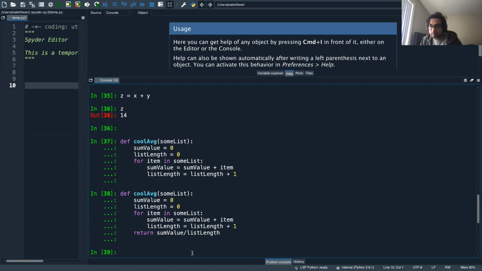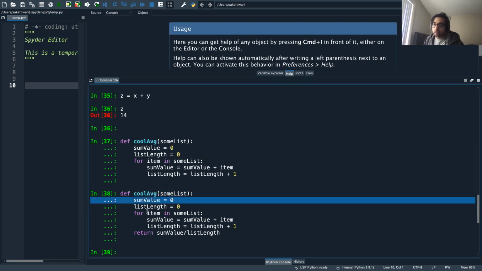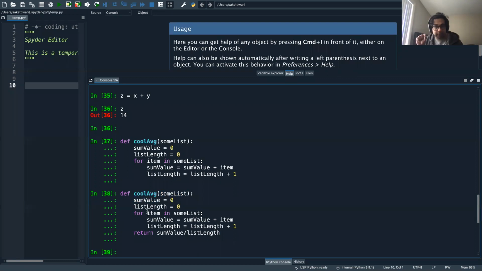Do people see this? So I can go over it now, over the list and over the function and how it works, right? Def, again, I'm defining something. This is the name of the function. This is the input, right? Again, I have an indentation. I'm initializing a variable now. I'm initializing the sum value to 0, right? And I'm initializing the list length to 0. And then what I do is I loop over every item in some list, right?